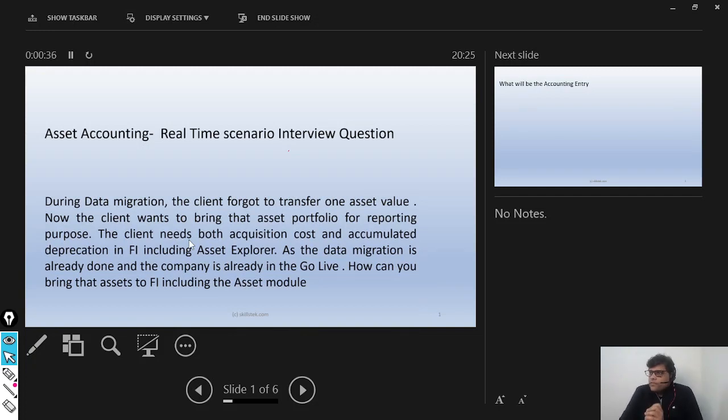Let's read it. During data migration, the client forgot to transfer one asset value. That means the customer forgot to add that asset value, or the consulting team forgot to add that value, or maybe the customer has not provided it. Now the client wants to bring that particular asset into their system. That means in your SAP system that asset should be included, which is not there. And right now the system is live. That means all the transactions are already posted. It's a live system, and now this needs to be added here.